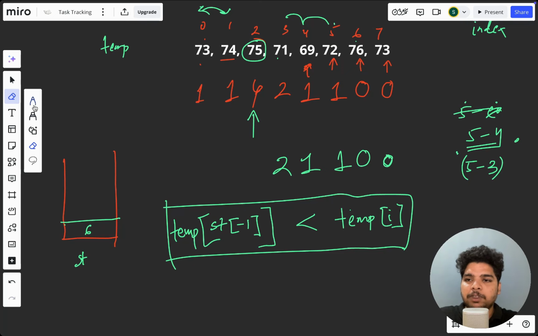Okay, pop. This means we have not found any greater element till now. Now what is the next element? Index 6, right? So index 6, that means this element. Now we compare: is 76 less than 75? No, right? Then that means we get our answer, whatever the peak element, this is index 6.